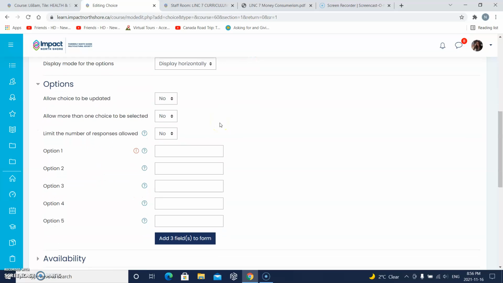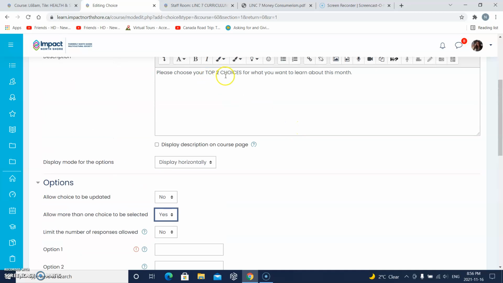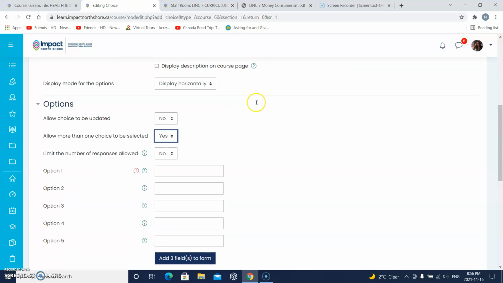In that case, you would choose yes here, based on these instructions. I want them to pick 2, not just 1. They're top 2, so change this to yes. But if you just want them to choose 1, keep that at no.